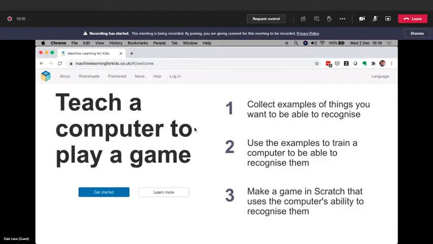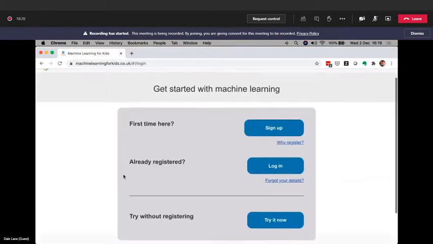So hopefully you can get to this site, machinelearning4kids.co.uk. In fact, I will put the URL in the chat to make it a bit easier. So the first thing to do is to click on this blue button down here, Get Started. If you can do that, you'll get to this screen.